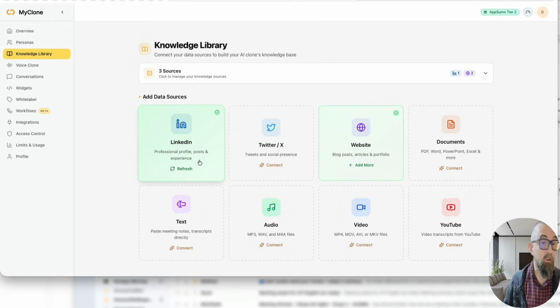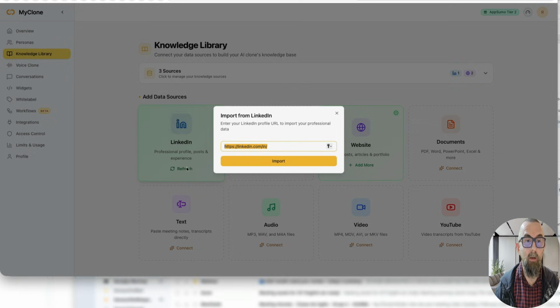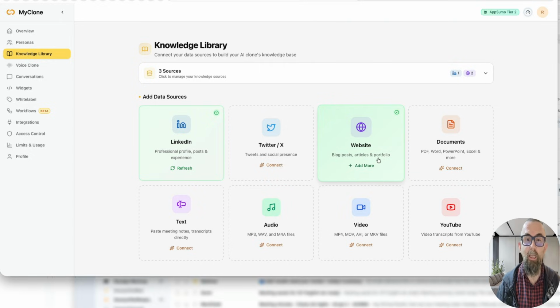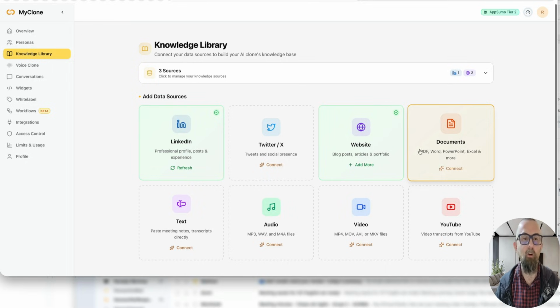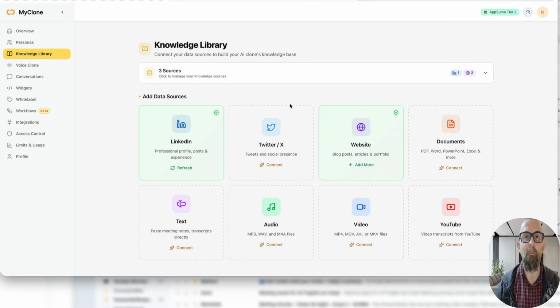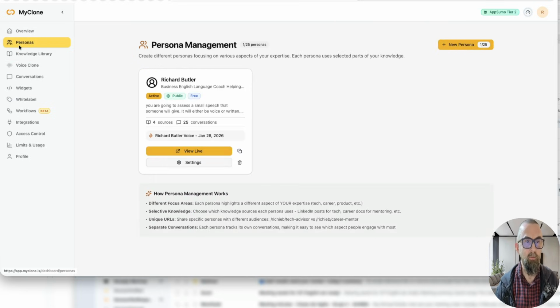You can connect it to your LinkedIn, which I did, and at any time I can just refresh that if I want, and I type in my LinkedIn URL. I can connect it to my website. I can upload documents, YouTube videos, whatever I want. The more you upload, the better it will know, and the more documents you upload, the better it will actually be able to perform. So let's go back into personas.